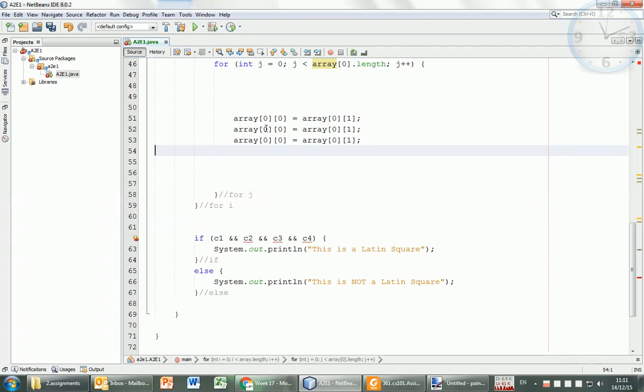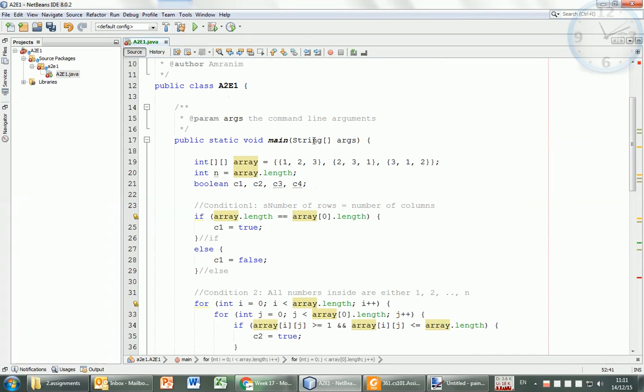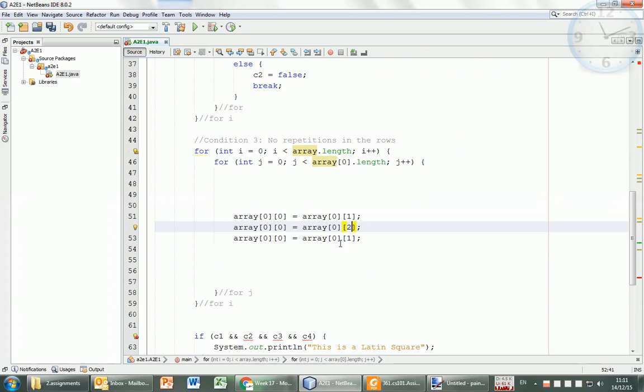I need to compare 0,0 with 0,1, and 0,0 with 0,2. There's no 0,3 because we said we have 3 by 3, right? So 0, 1, 2. I'm going to compare 0,0 with 0,1 and 0,0 with 0,2, and that's it. That's it? No. In order for me to keep going, I need to compare.